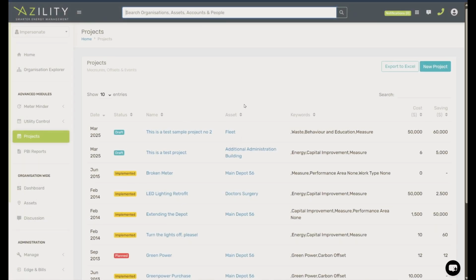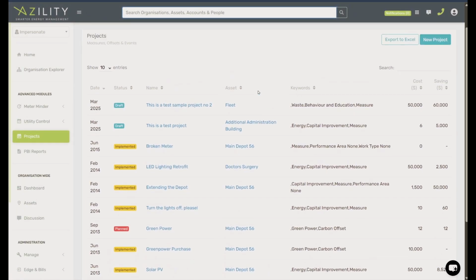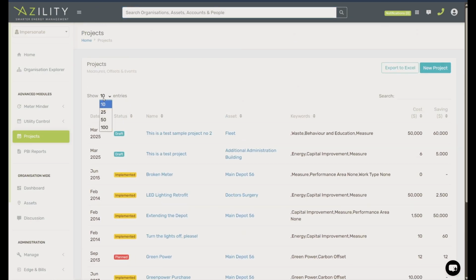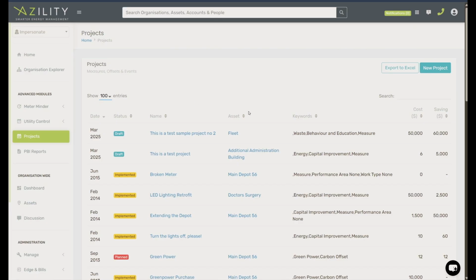Looking at the projects link, you'll see it will show all the projects that are in the system. It will group, again, 10 per page. However, as per the previous page that I showed with options to change the number of entries, you can also choose up to 100 entries at a time to view. You will see that this projects tab will show the date, the status, name, asset, keywords, and the cost and savings that were put in for the project. While I'm not going to cover this in depth now, there will be more explanation available in the video covering the projects module.